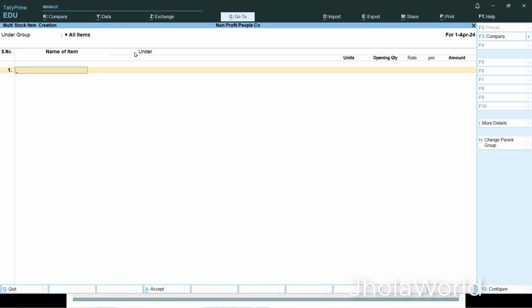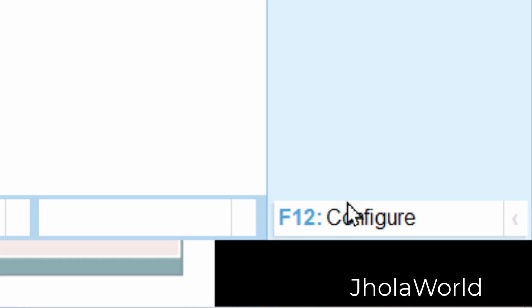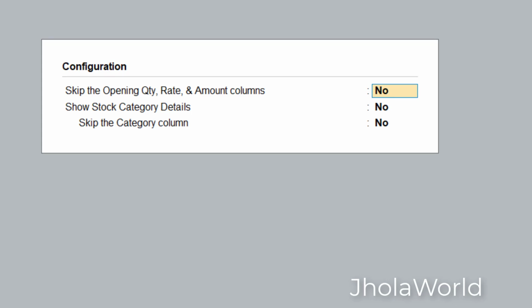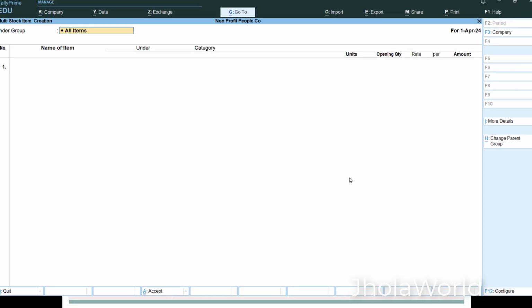Then you see we already have under here, but I want category also here. It is not there. And this unit, opening rate per amount, I want to skip this. So to see your category and skip this, go right hand side below at the bottom, F12 configure, click on it. Then you see 3 options appear. Skip the opening quantity, rate and amount, let it be yes. With that the cursor will not go to these columns. Then second one, show stock category details, make it yes. I want to see the categories. Do not skip the category column because I want to fill things there. And press Ctrl A to save it.